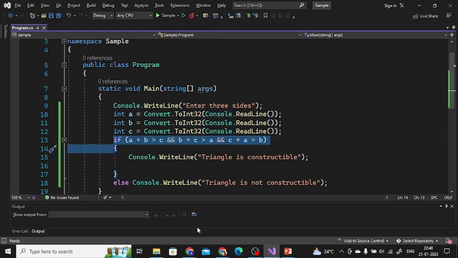So if A plus B greater than C and B plus C greater than A and C plus A greater than B, if this is true, then this is the if part, in which I'm already displaying that a triangle is constructible, and I'm going to put the code for checking the type. And this is the else part, which is when the triangle constructibility is not possible, that is, it is false. So I would say the triangle is not constructible in the else part.